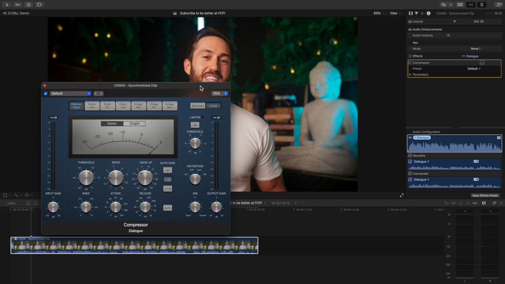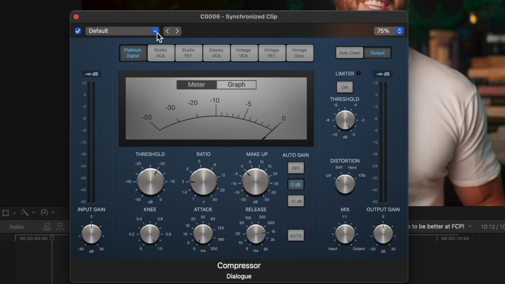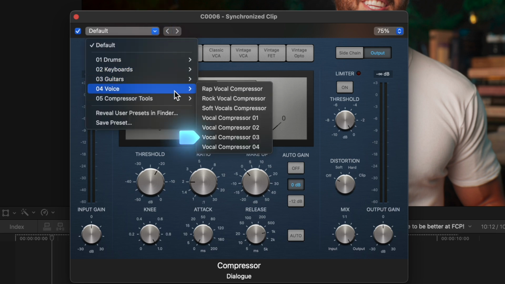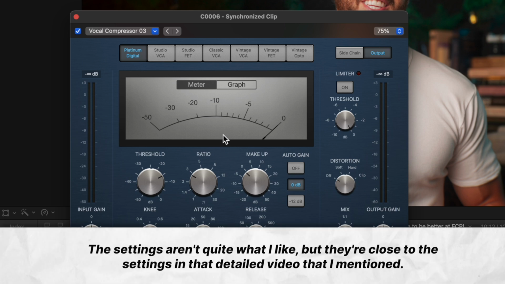Now, I made a video all about specific voice audio settings with the compressor that I have found work the best, but if you're looking to add something basic that gets the job done, here's what you can do. Click the preset button and choose Vocal Compressor 3. Think Vocal Compressor 3 is the one for me. Lame? I know, but I bet you'll remember it now.